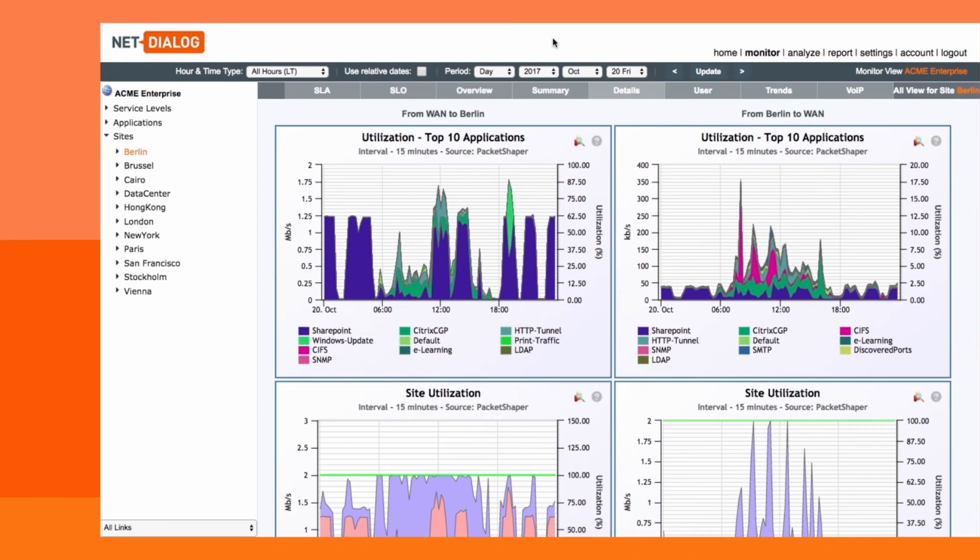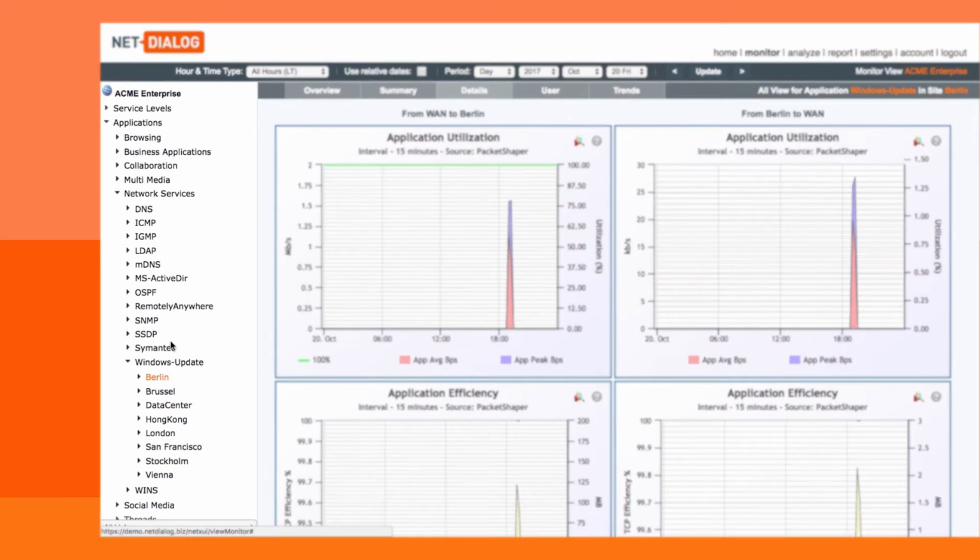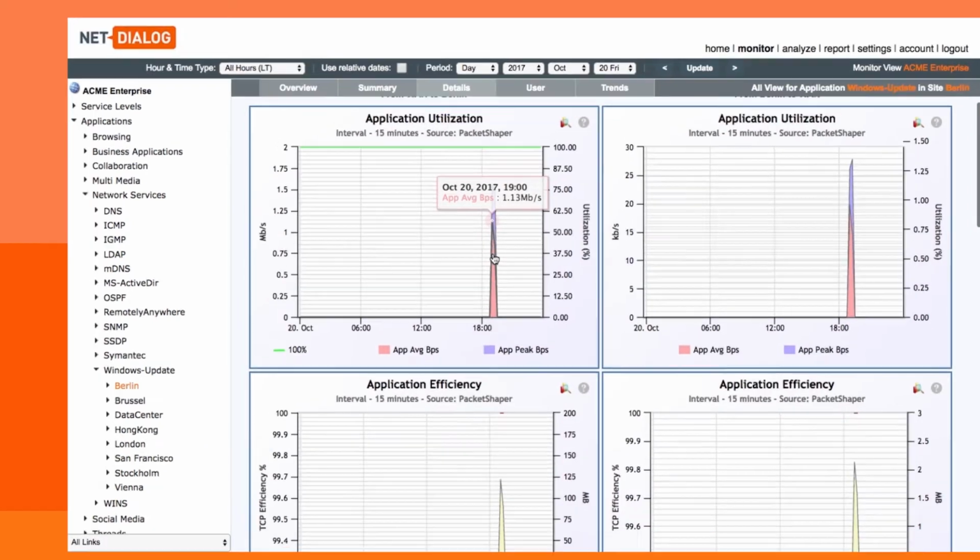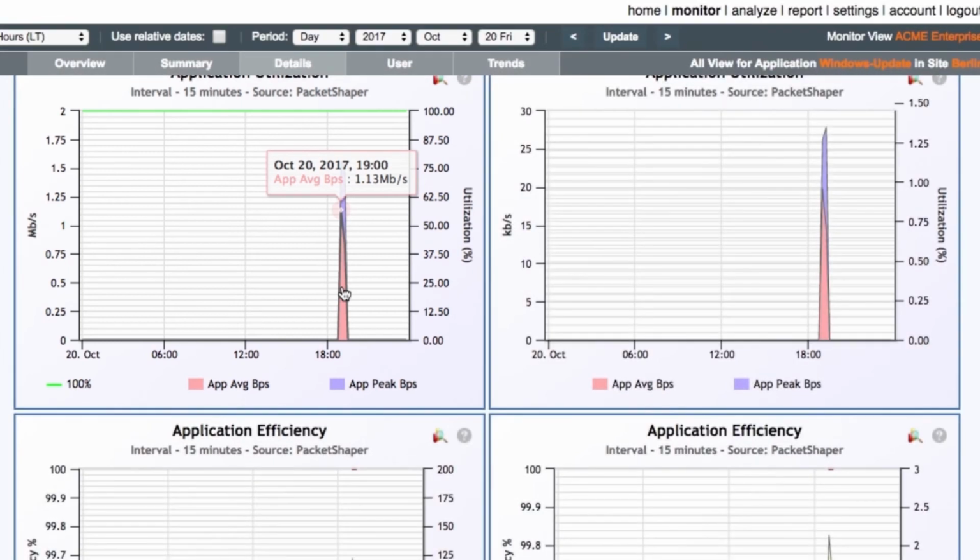If we go one step back to the day graph, and click on Windows Update, the navigation tree on the left reveals that the information has automatically been filtered. Only Windows Update from the Network Services Group in Berlin is shown. Look, there is a peak at 7.